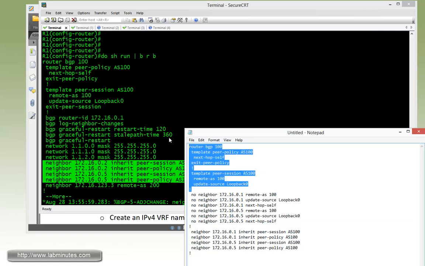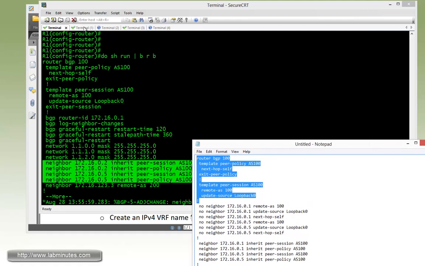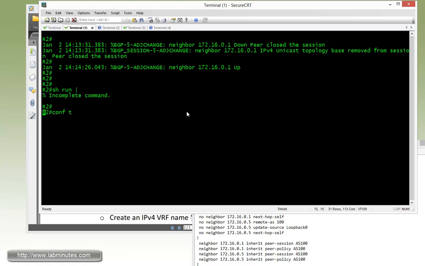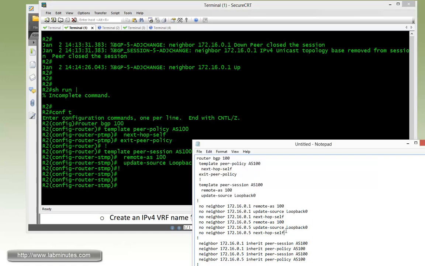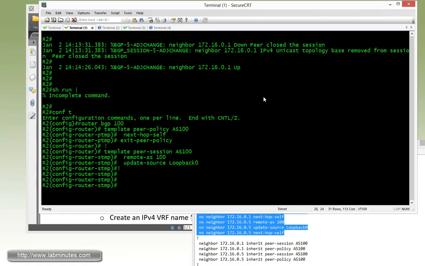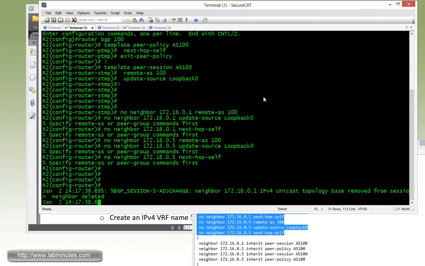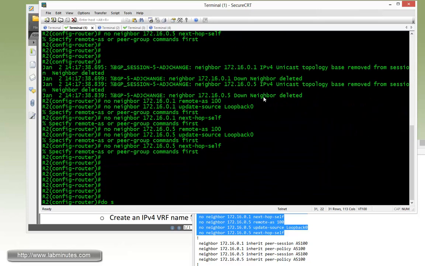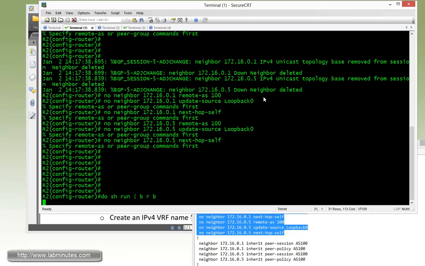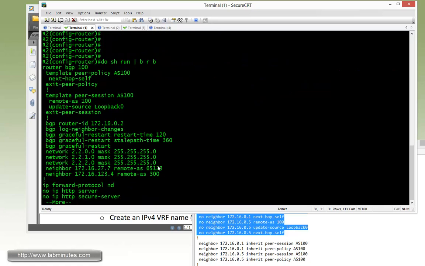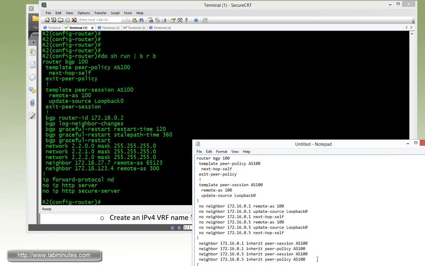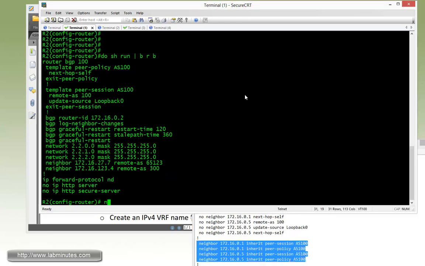So let's start off with this. Let's do one section at a time, so we can verify along the way. So this applies successfully. Let's do that twice just to make sure. Before we go ahead and apply the template, make sure the previous configuration has been removed. And let's go ahead and copy that and paste.